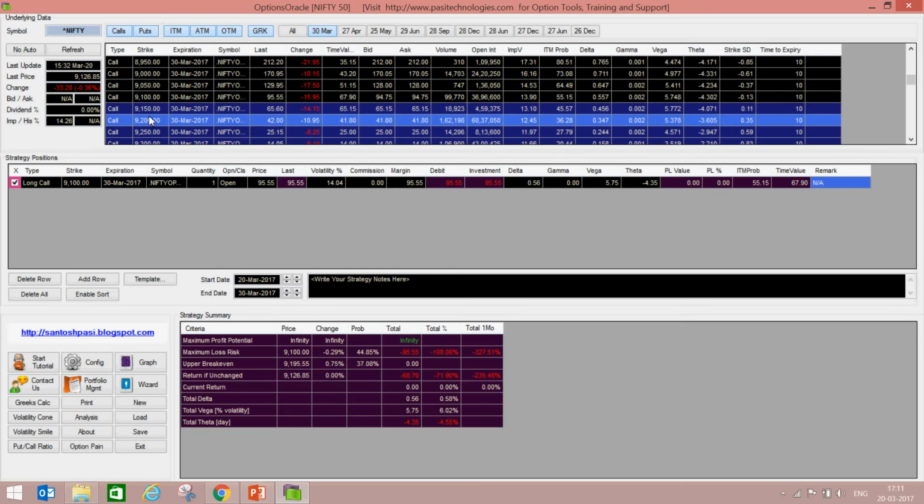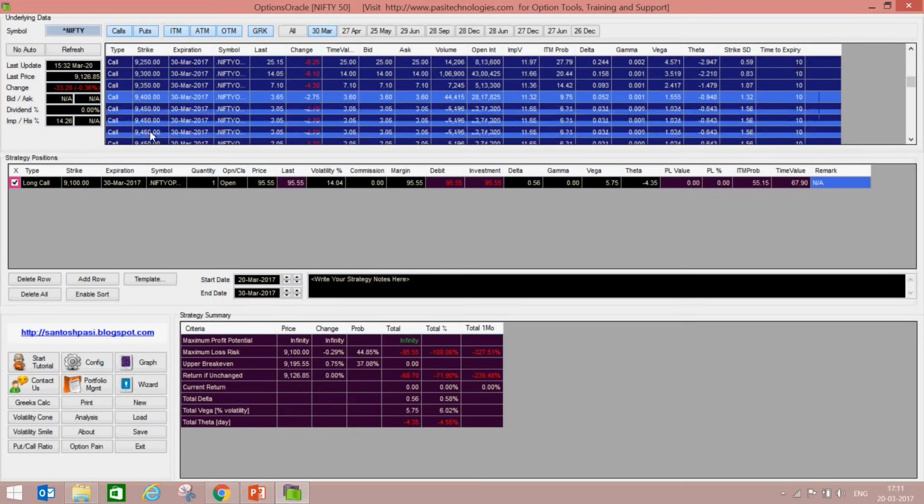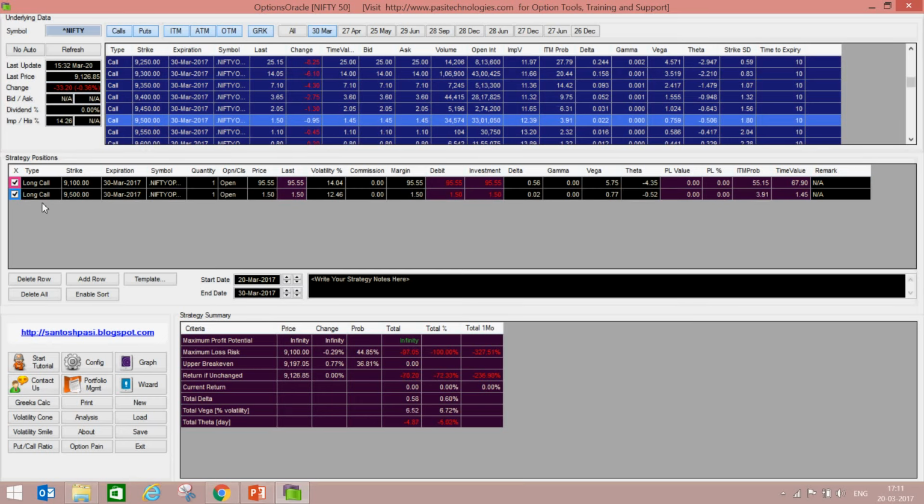Let's say I want to sell out of the money, so let's say I want to sell the 9500 call here. Then I'll drag it here. By default it will say long call. If I want to sell it, then I select it, double click on this, and then it will show you the drop down menu here. From here, if I want to sell a call, then I say short call, and you can see it is saying for March its value is 1 rupee 50 paisa.